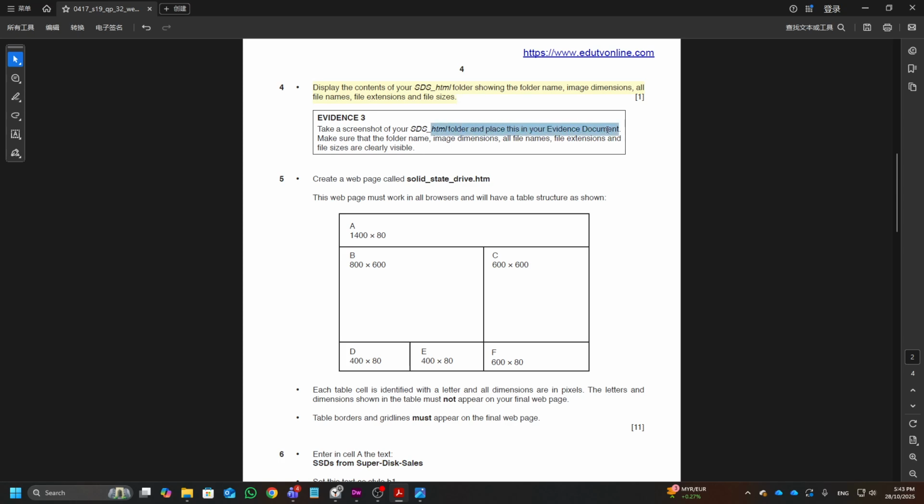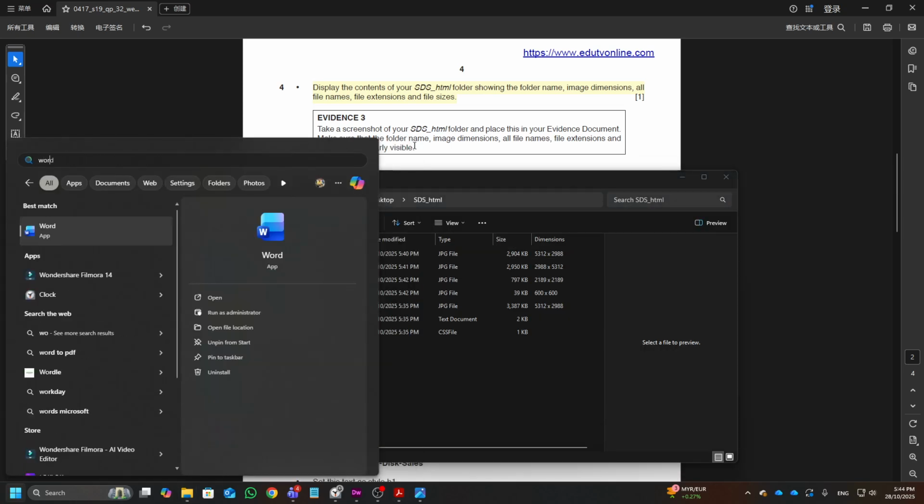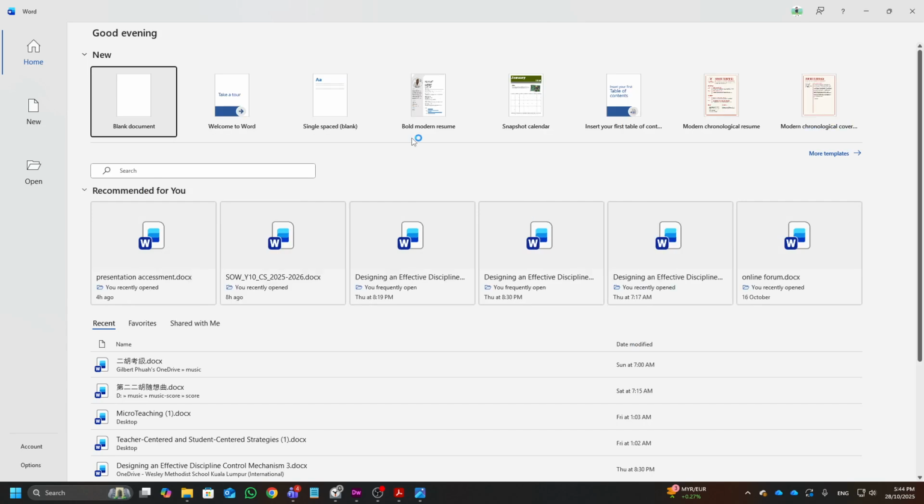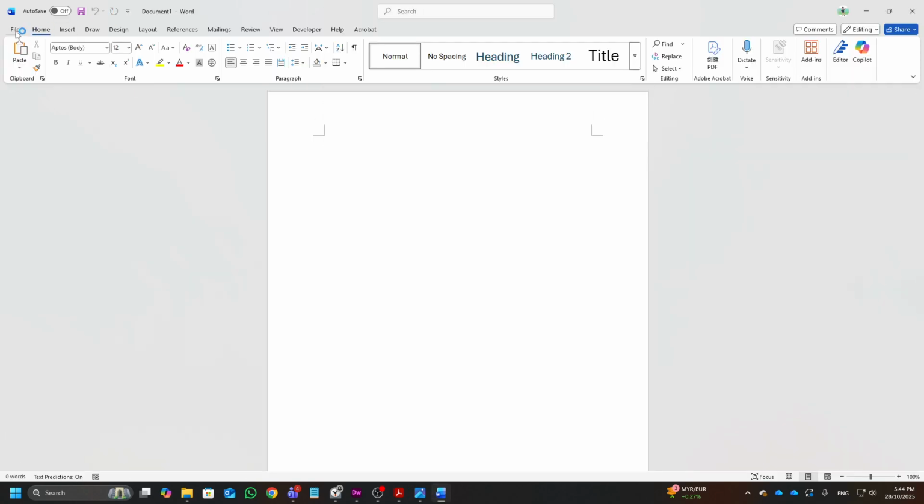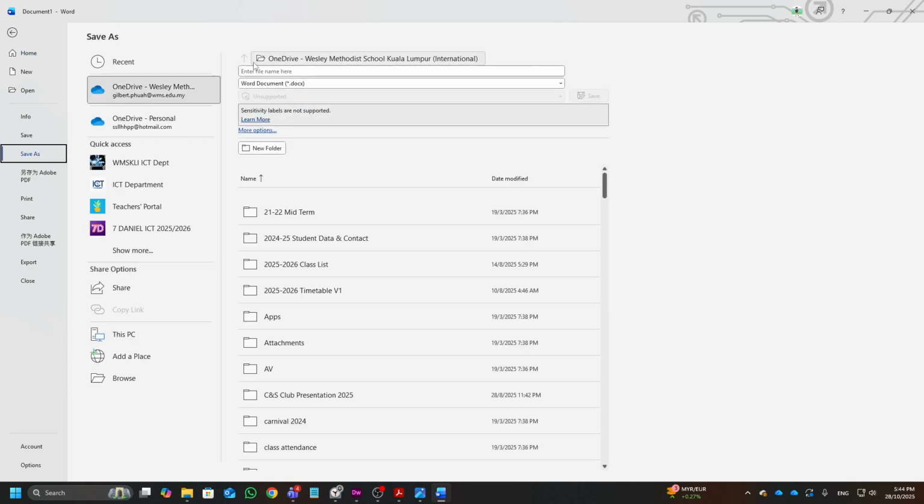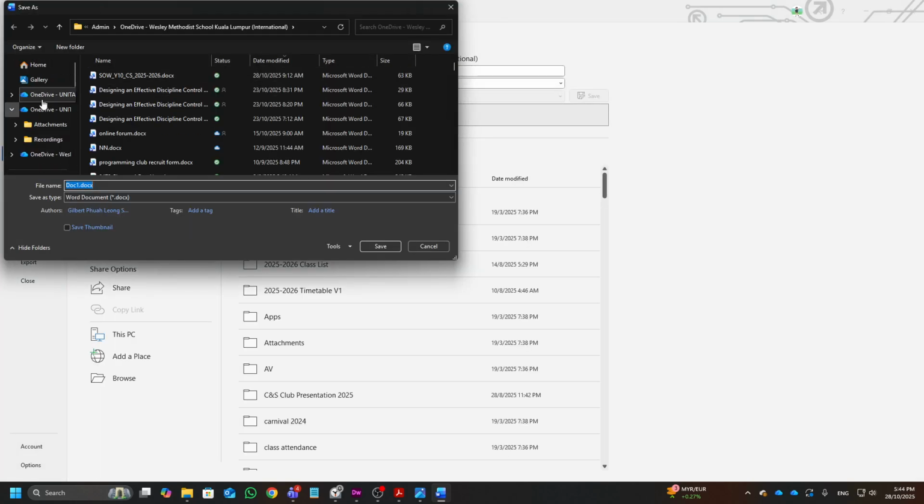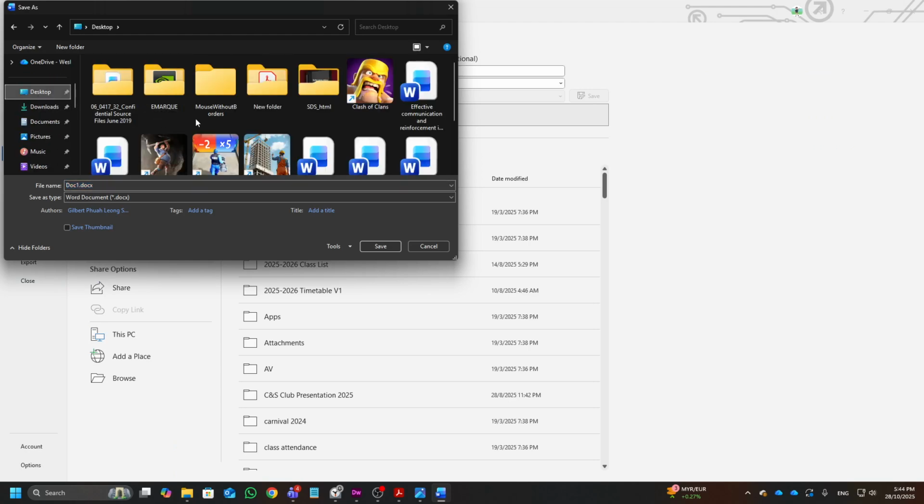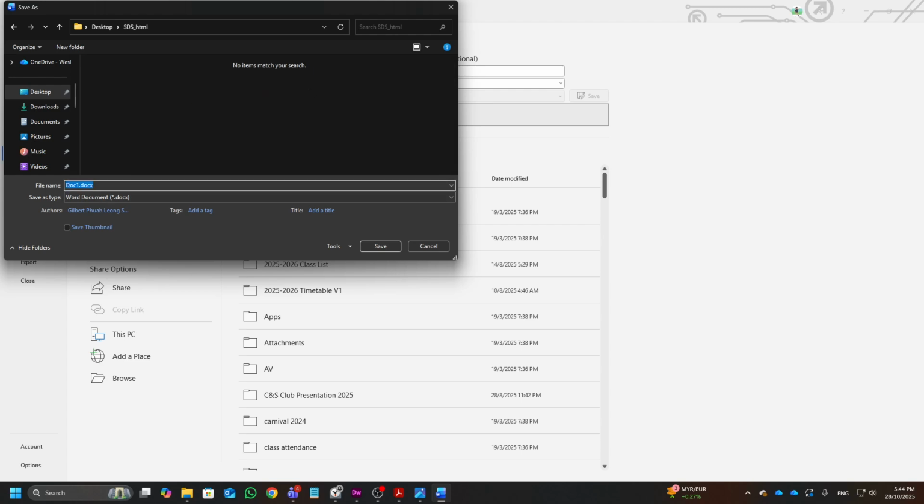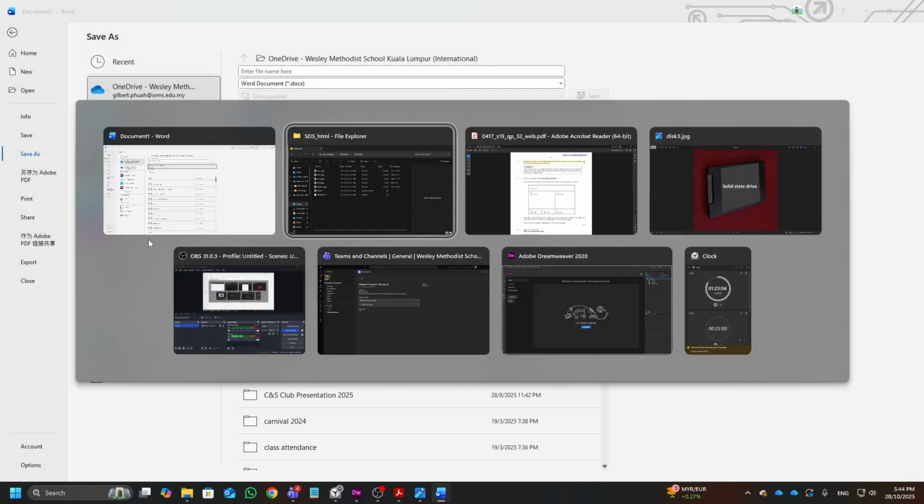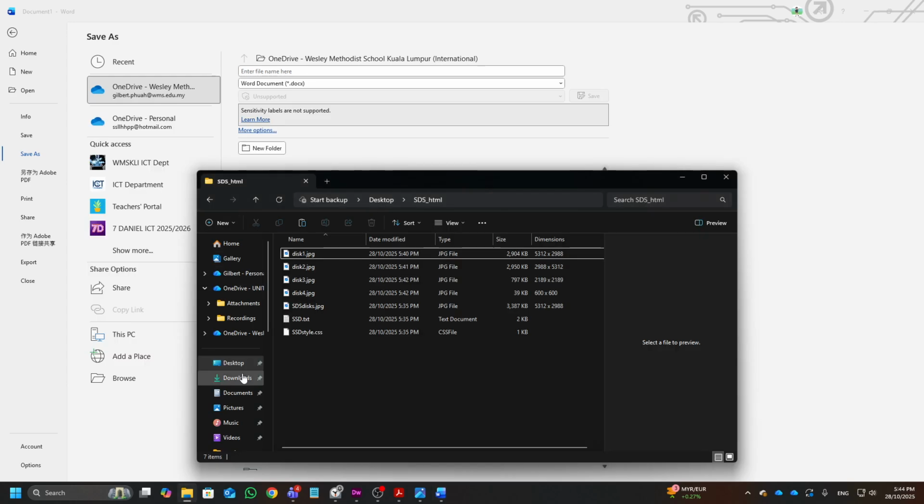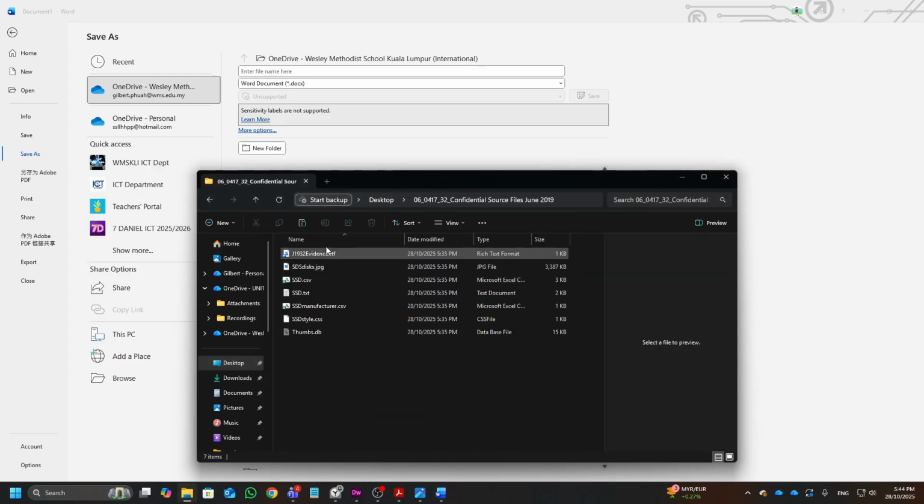of the folder and place it into the evidence document. Make sure that the folder name, dimension, file extension are clearly visible. So I don't have, so I just go Word. So I will name it, file, save as to desktop, evidence document. Do I have evidence document in the source file? Let's see. Desktop. Yeah, I have evidence document, so no need.